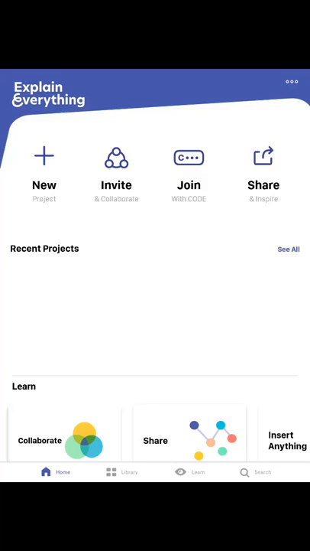So what we're looking at here is Explain Everything, and I'm going to show you how kids can use this to capture their thinking during class, turn it into a video, and then share it with the class without kids actually having to get up in front of everyone and share. And of course, it's there for later if you want to add it to like a class website or resources.